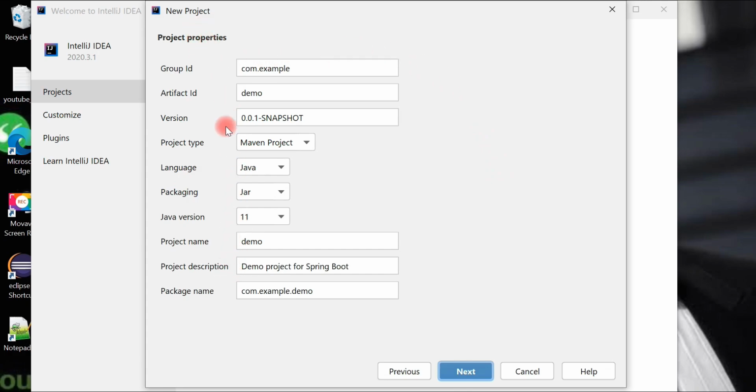And here we need to configure the project properties. So let's go ahead and give group ID as com.javaguides, and artifact ID name like Spring Boot first app. So we are developing our first application, that is a Spring Boot application in IntelliJ IDEA.